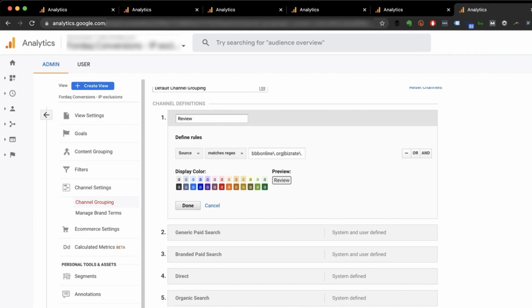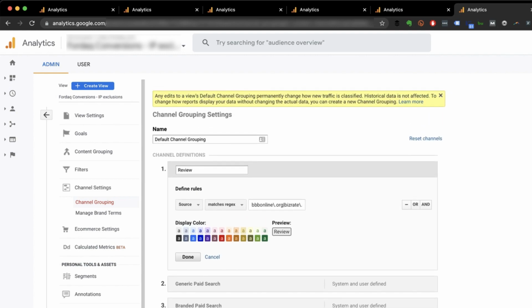I try to use up all the lighter options before the darker ones, just because if you're looking at a report that uses these colors, it really jumps out at you that it's a custom channel. However, that might be preferable. You might really want your custom channels to stand out. But now I would just click done and then save, and then I would have a review channel.